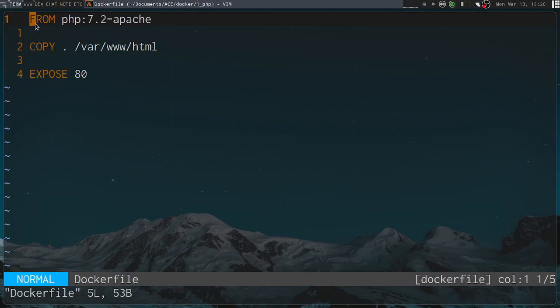I'm starting off with the base image php:7.2-apache, which is basically someone has gone and made a PHP Docker container that has everything you need to run PHP, version 7.2, on Apache. And so I copy all of my source files into the proper place, and I make sure that port 80, which is how we're going to communicate with the web server over HTTP, is open.